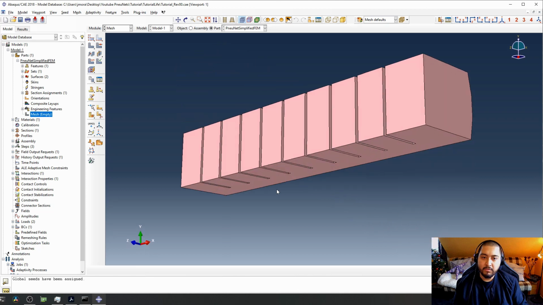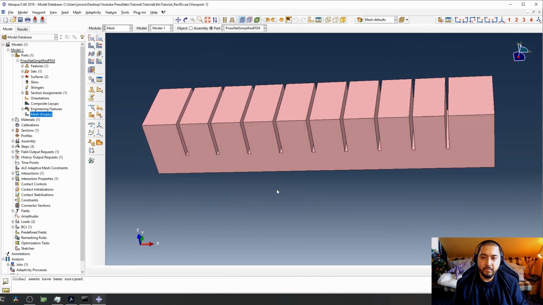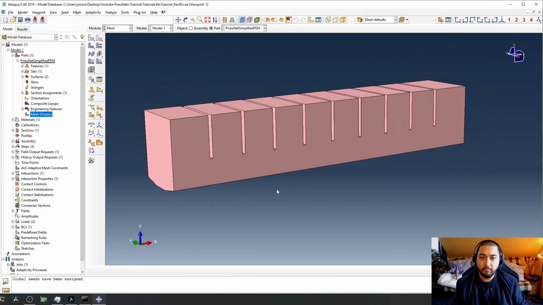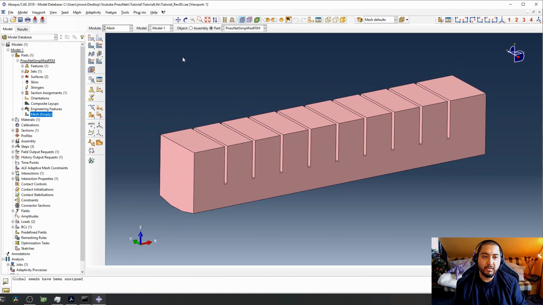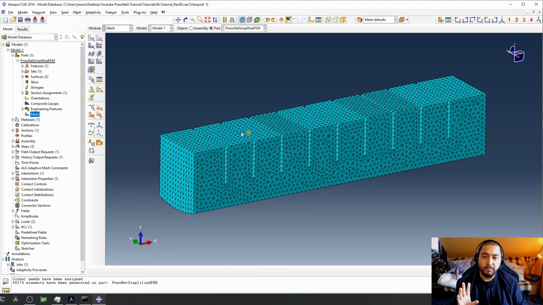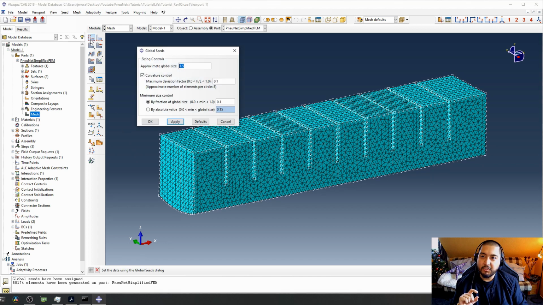So now, in order to actually mesh the part, we already defined all the properties: element type, mesh controls, global size. So we need to click here on mesh part. Mesh part, okay, to mesh the part. Yes, it's going to take a few seconds. This part was meshed with a global size of 1.5.